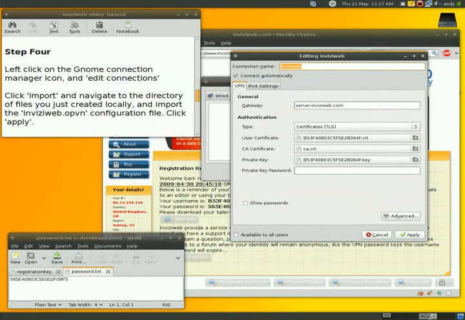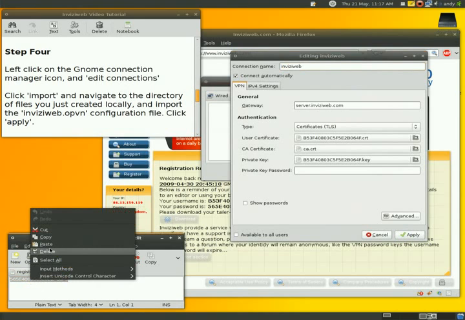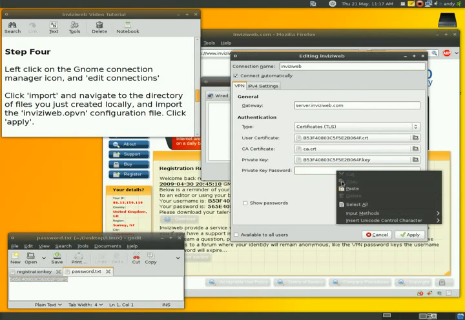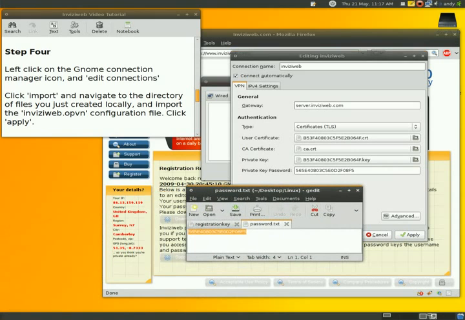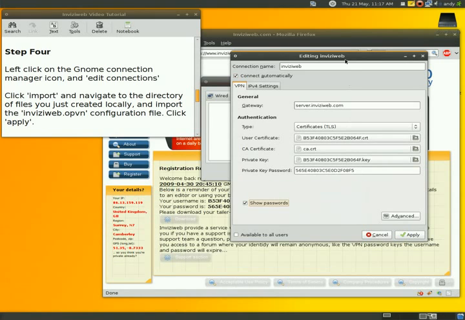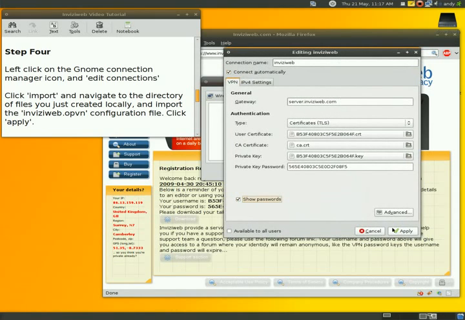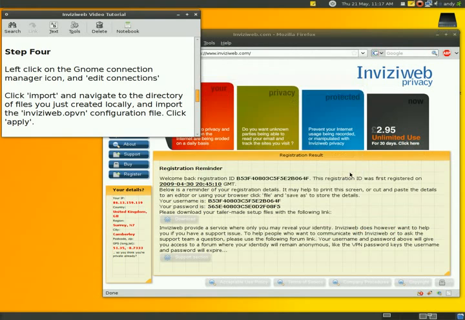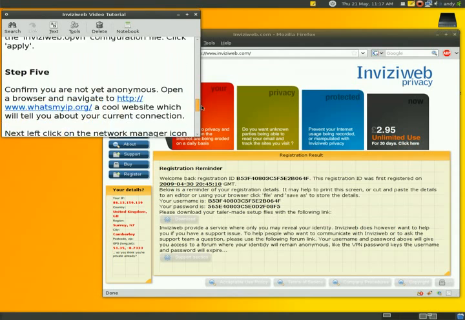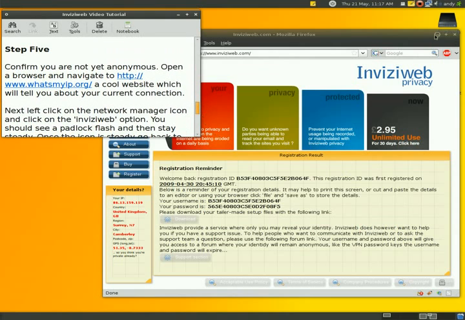I have not had to type anything. So let's cut and paste my password, stick that in the password field, paste. Just going to show you that that's the same, so we don't need this anymore, and basically that's it. All you need to do now is click apply, and we're going to close this down. There you go. Step 5, we now need to confirm where we are.